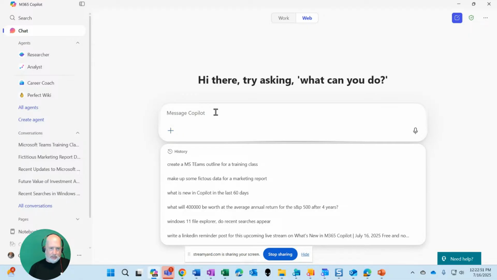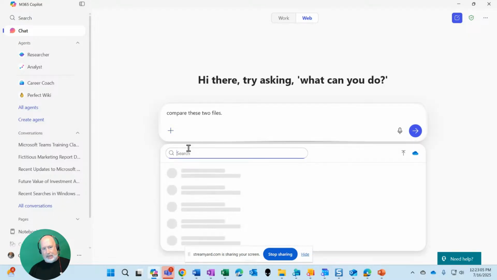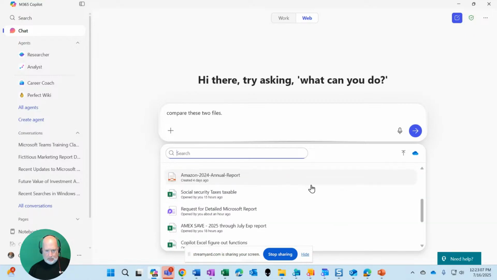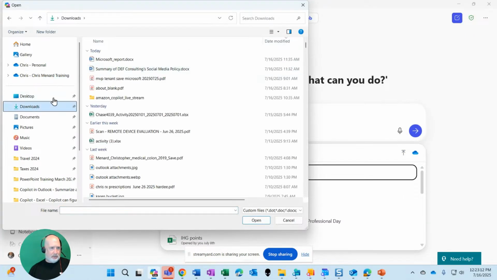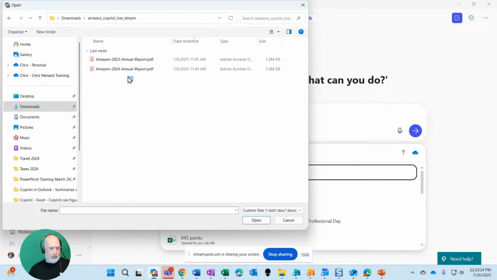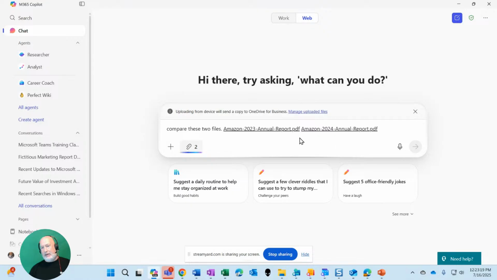But what is new is I'm going to tell it to compare these two files. And the two files, if you recall, I had those two Amazon annual reports that I downloaded. Click on here. I'm going to hit add content. Let's see if I can go and upload. Yes, you can upload. I highlighted them both, hit open. It added both files and it's telling me I have two. And then I'm going to send this off.